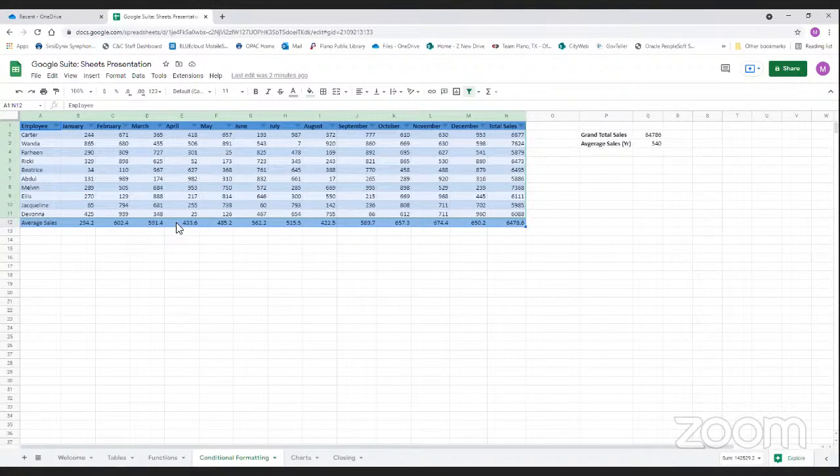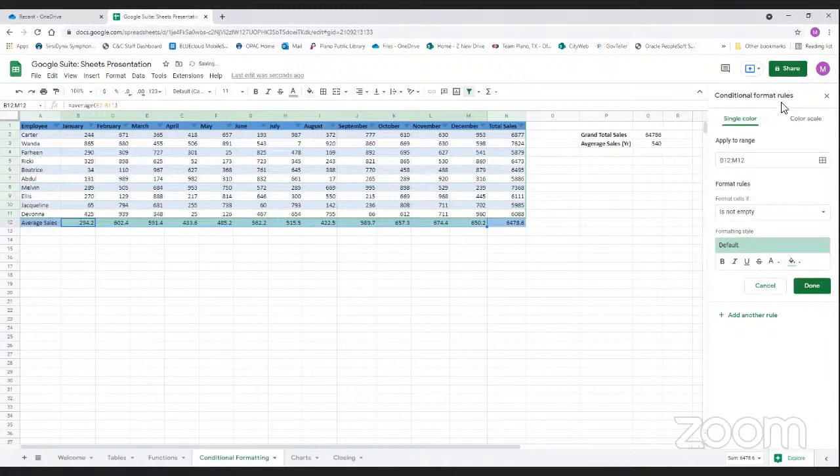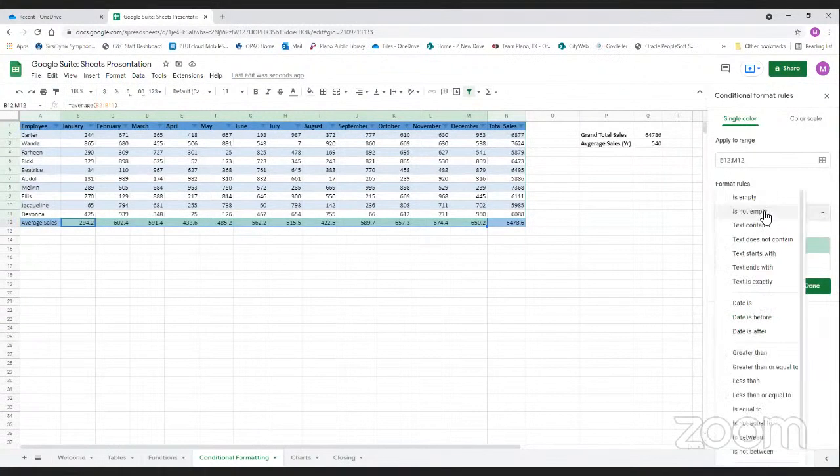So first we're going to look at our average sales down here at the bottom. And we're going to color code them so that we can tell which ones are better than the average sales for the year and which ones are worse. Very straightforward. So we've highlighted the range that we want to work with, and we're going to come over here to format, and then down here to conditional formatting, right above our alternating colors. And we get a little pane that pops up, and we make sure that our range is correct. Yes, that's good. And then we can select what we're going to do with our rules here.